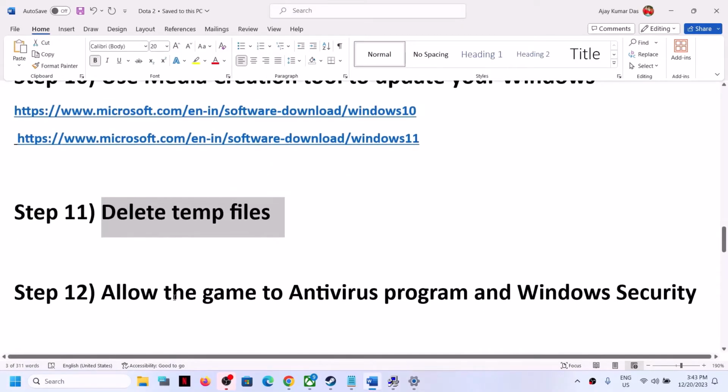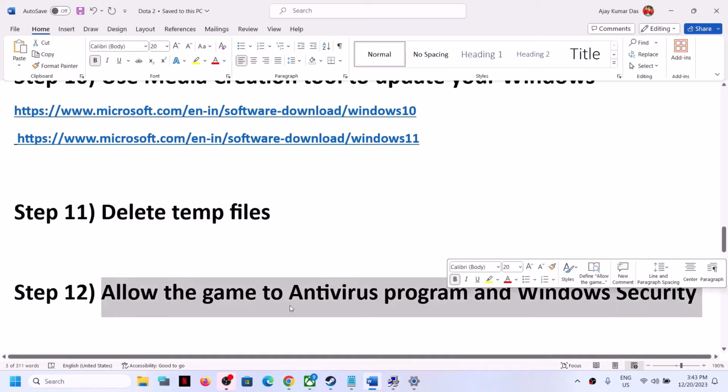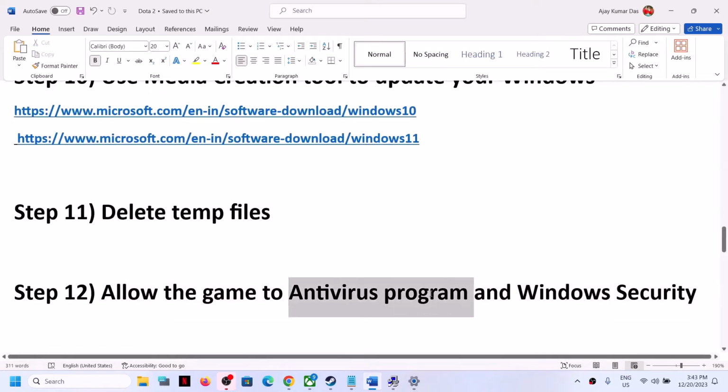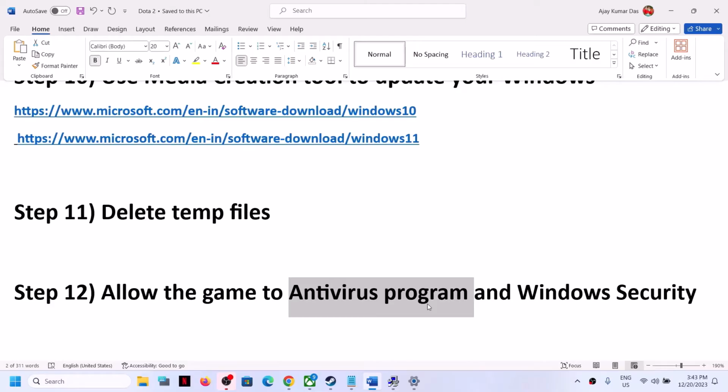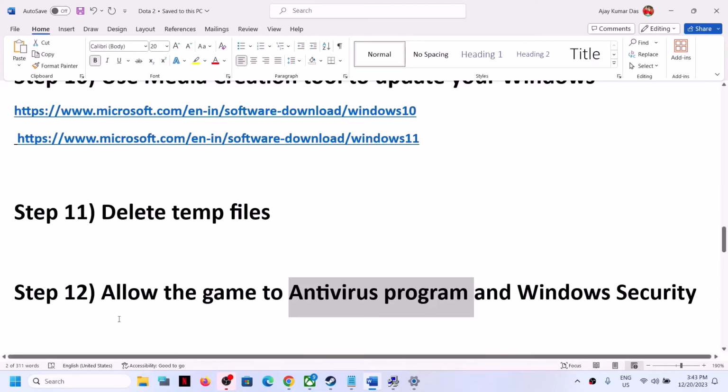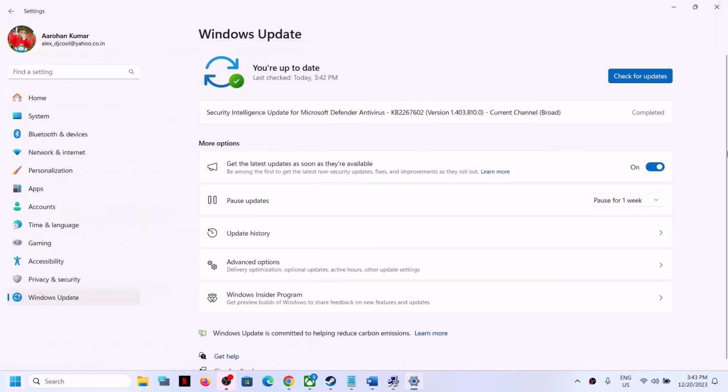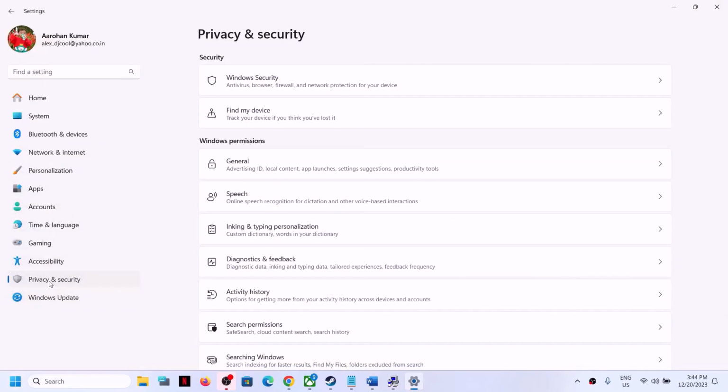Now the next step is to allow the game exe file to your antivirus program. So if you have any third-party antivirus, make sure that you allow the game exe file to your antivirus program. So if you have Avast, Norton, Bitdefender, McAfee, whichever antivirus program you have, allow the game exe file to your antivirus program. Now if you're using Windows security, then open Windows settings and then go to privacy and security if you have Windows 11 and then click on Windows security. If you have Windows 10, you will have an option update and security, then click on Windows security.